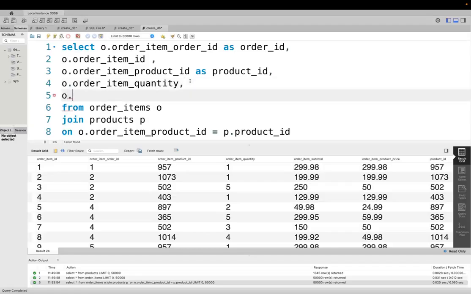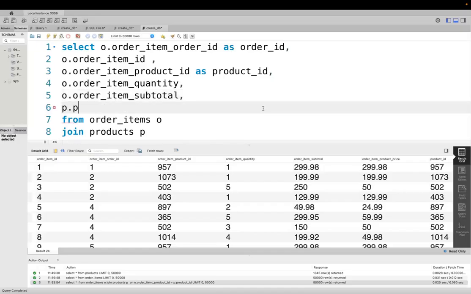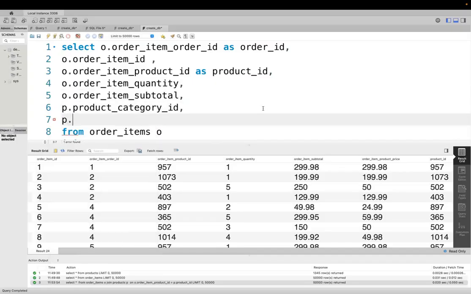Then I will say O dot order item subtotal, right? Because that's the total amount for this particular thing. Okay. And then from the product table, what do I want? P dot product category ID. Okay. And P dot product name, right? I hope this makes sense.